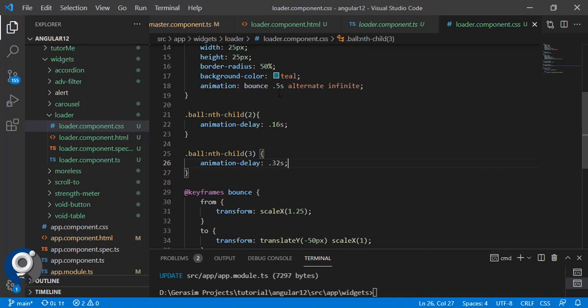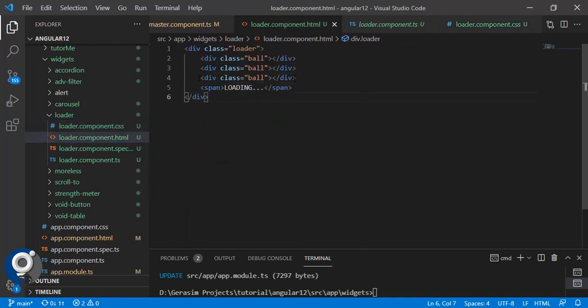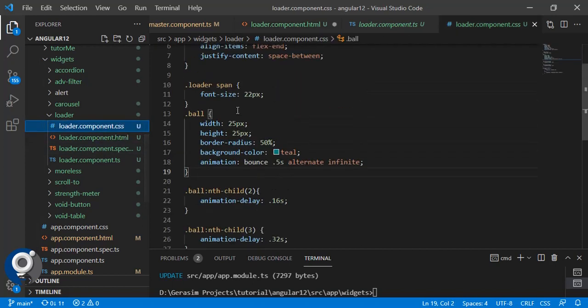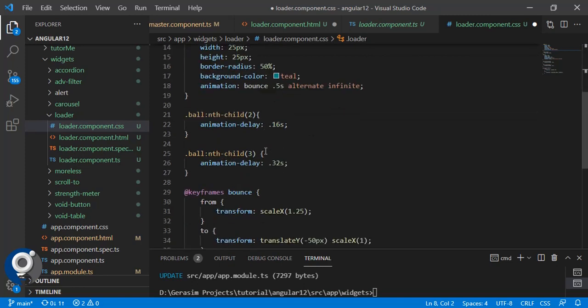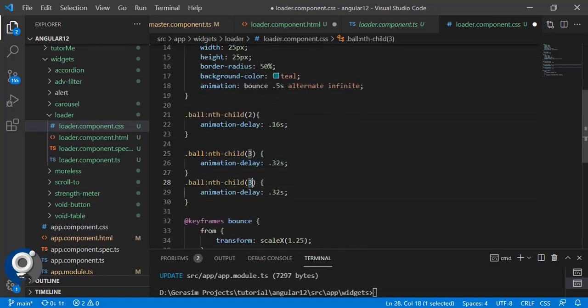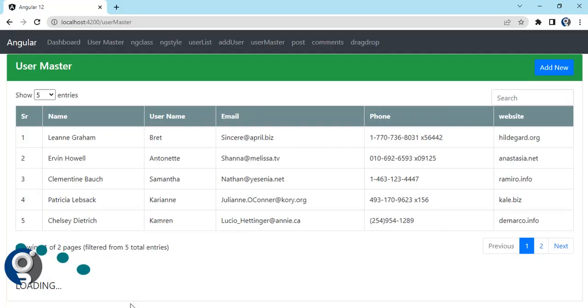So let's add one more ball over here. Now the fourth ball is here, so we need to increase the parent div. Let's make it 70. We need to add this for the fourth, and let's make it 0.48. Let's save and check. Now we will have our 4 balls bouncing. Okay, so this is how you can create it.